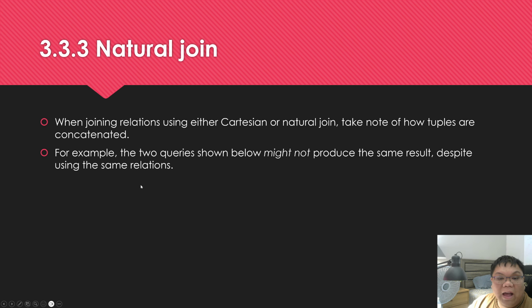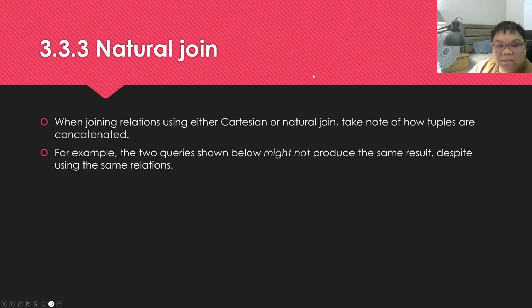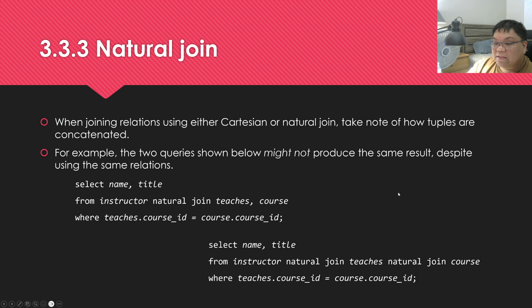When you do so, just keep in mind the order in which tuples are concatenated. So here's an example of two queries that might not produce the same results despite using the same relations. The only difference between these two queries: we are joining three different tables together, and the difference is how we join them. One is natural join and then Cartesian join, if you evaluate this from left to right, and the other one is natural join followed by another natural join.